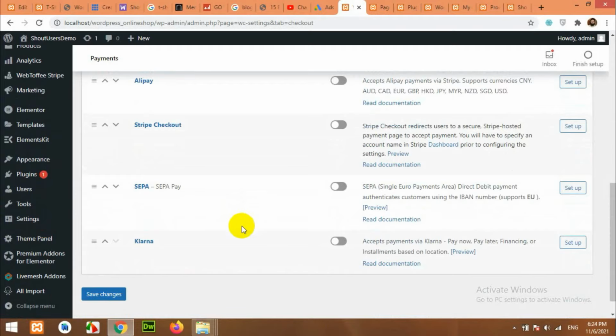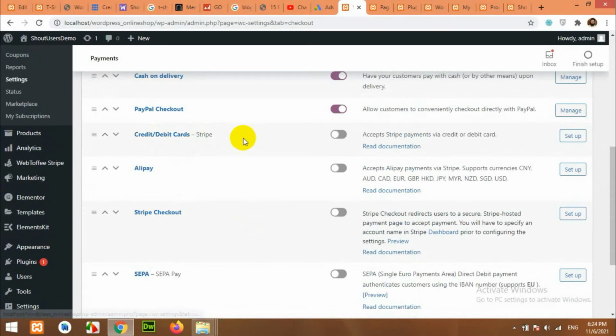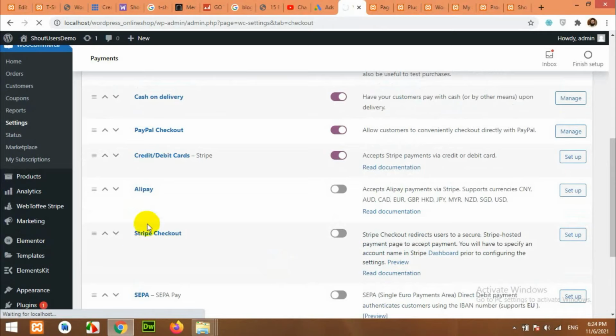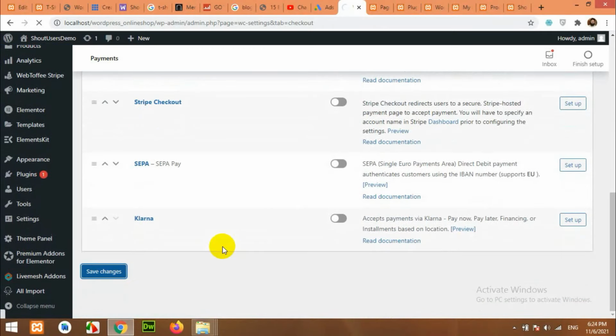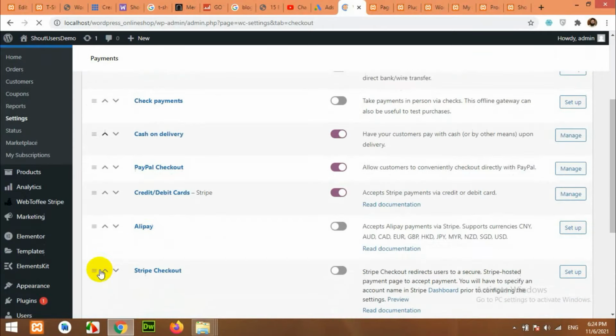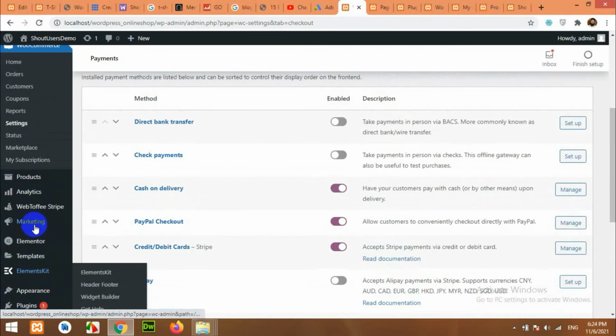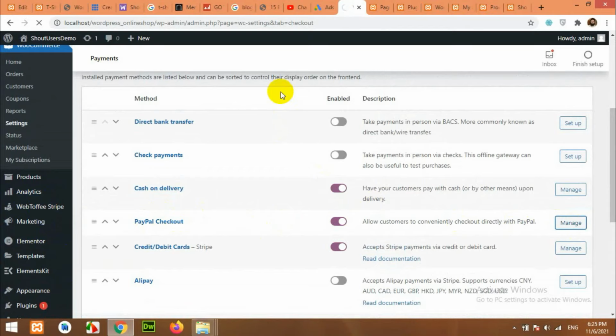Okay, now we will add credit and debit card, which is offered by Stripe. Click this and click on save changes. But for Stripe checkout, we will need to set up an API key, which is mentioned in a new tab, a new page, which is WebToffee Stripe. But let's first adjust the PayPal checkout method. Click on manage.